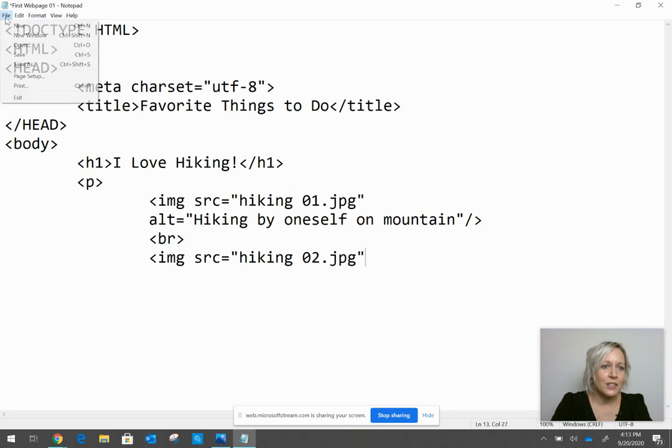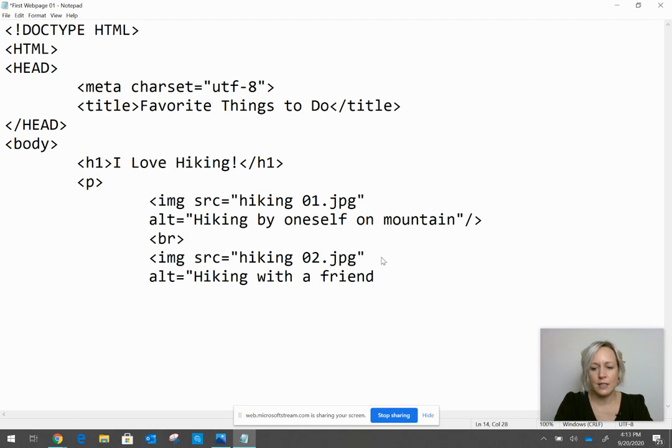I'm going to go save again just for the fun of it. Get in that habit. It's a good habit. And now my alt information is going to be hiking with a friend. You might want to be more descriptive, but for now, I think that's perfectly fine. And before we talked about ending your body, I really like to do it as I end because it just gives this feeling of, oh my gosh, I'm done. This is awesome. I am ending the body, I'm ending the HTML, and boom, we're done.